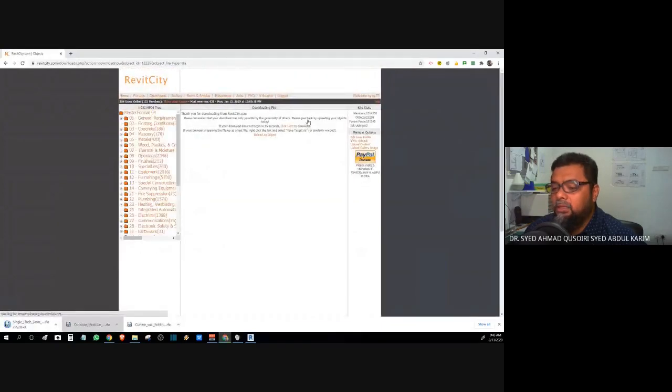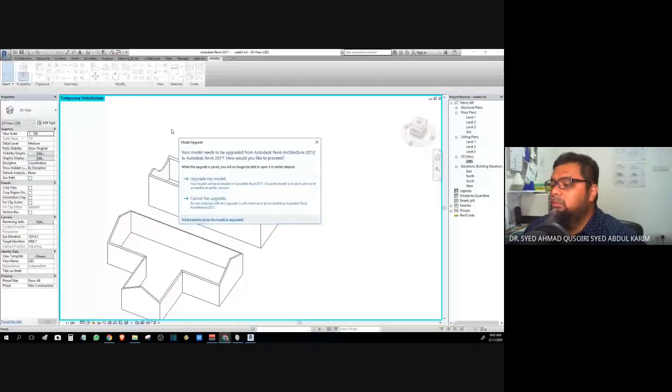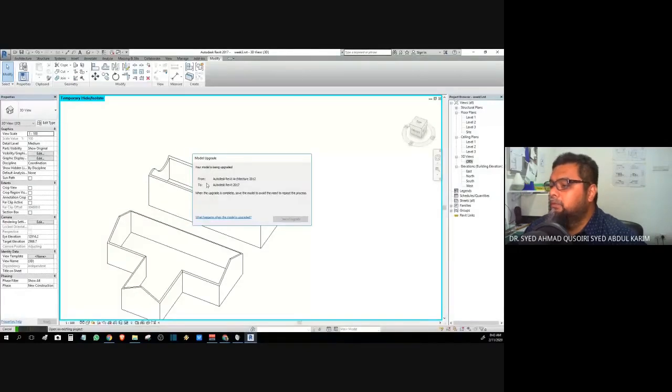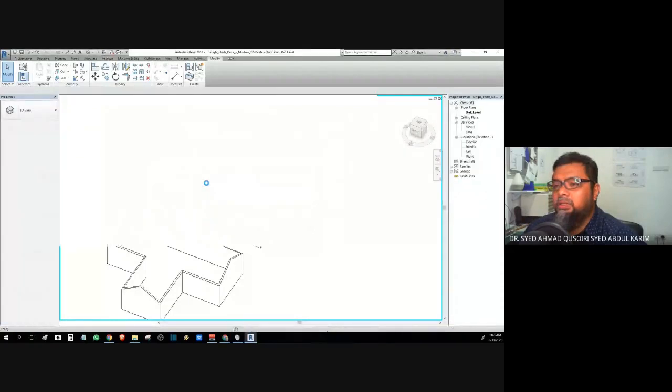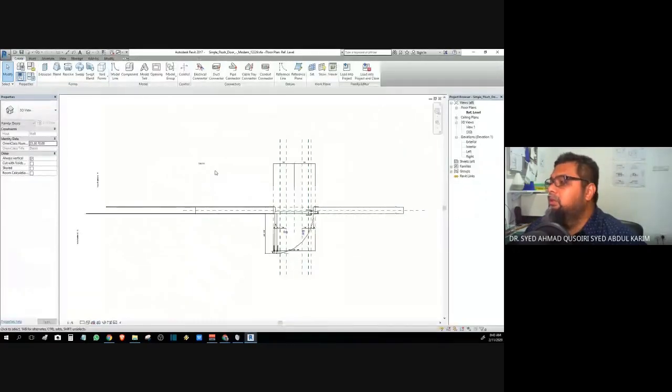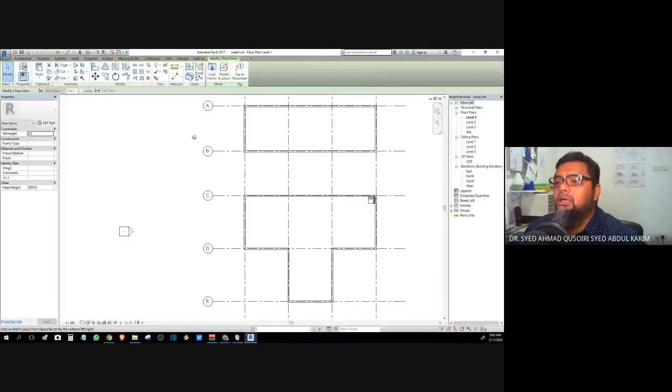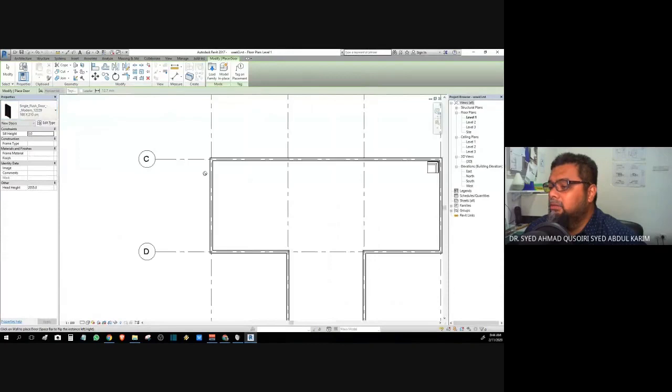Okay, done. That's more like it. A bit faster. Upgrade the model from Revit Architecture 2012. Wow, that's quite a long time ago. So that's the door. Load into project and close. I don't want to touch anything. And yeah, it came out. See, at the properties here, single flush door, modern. So you can put the door where you need it.